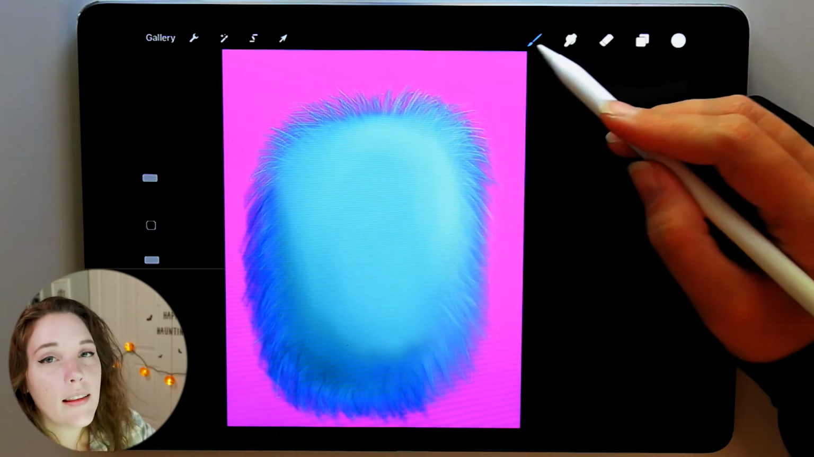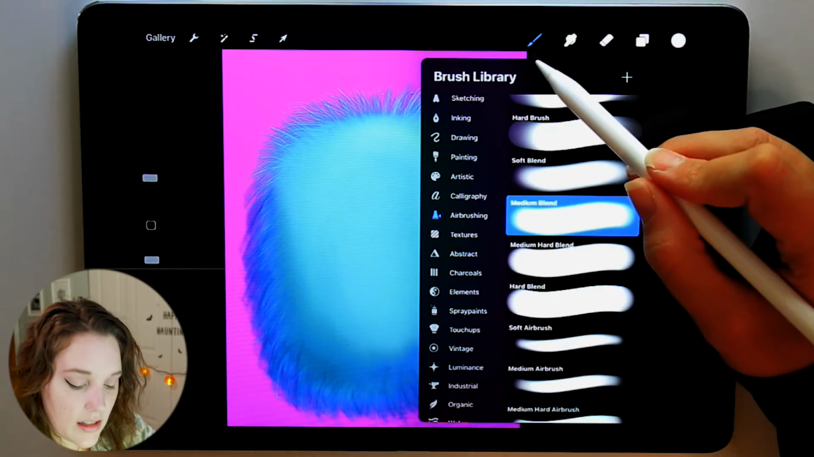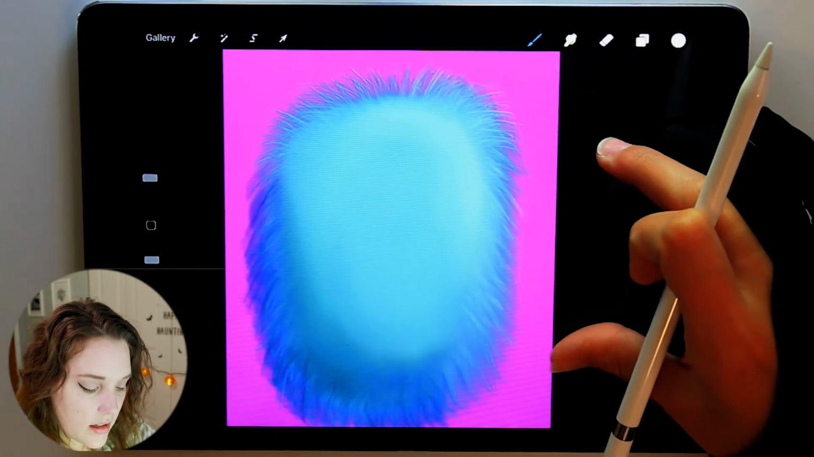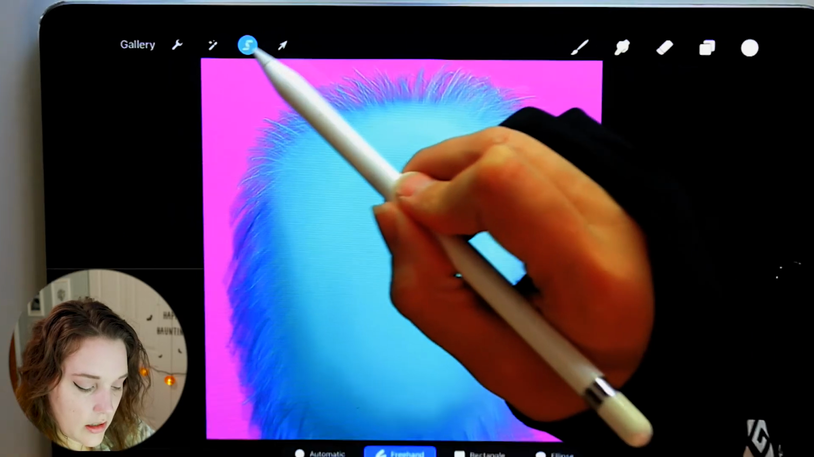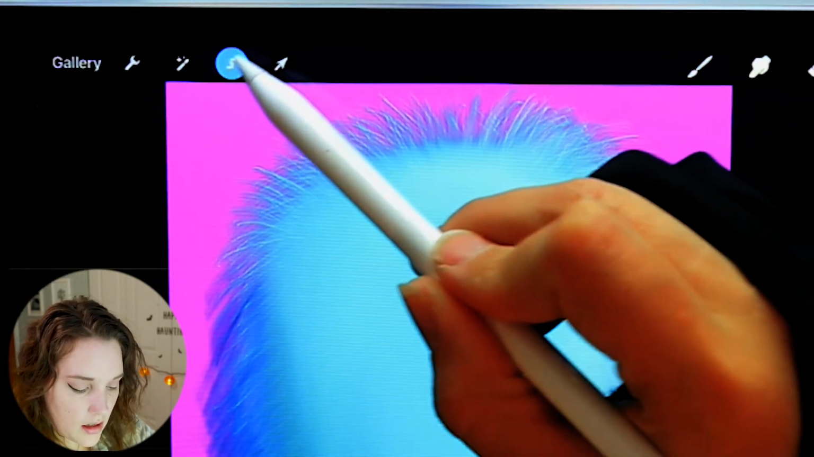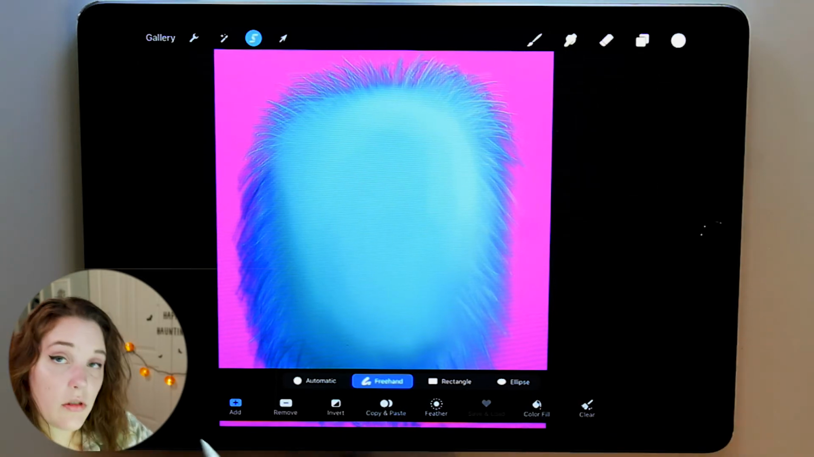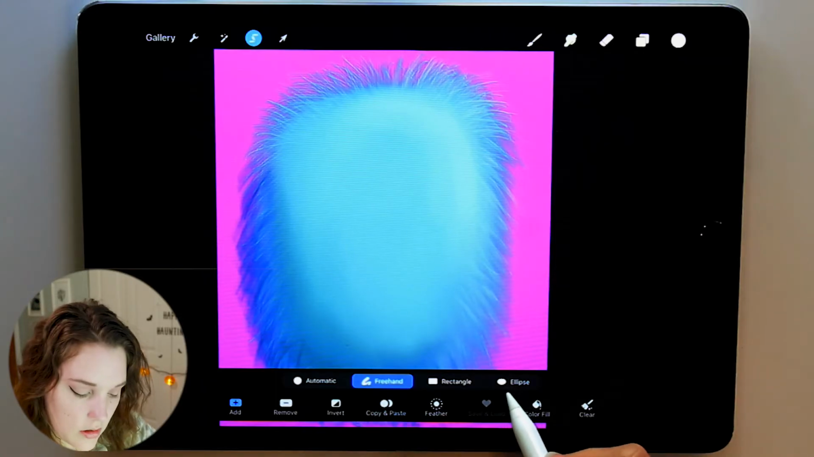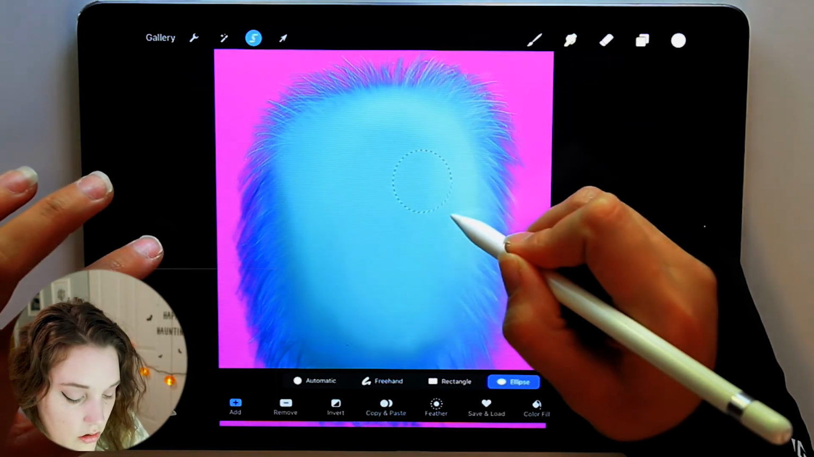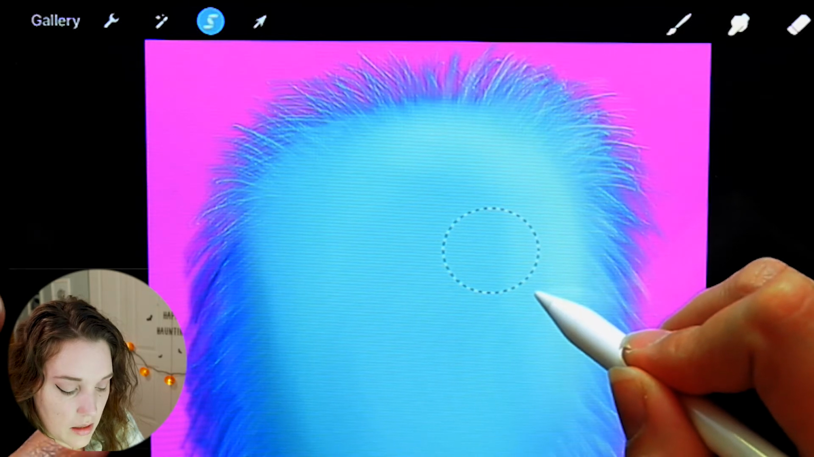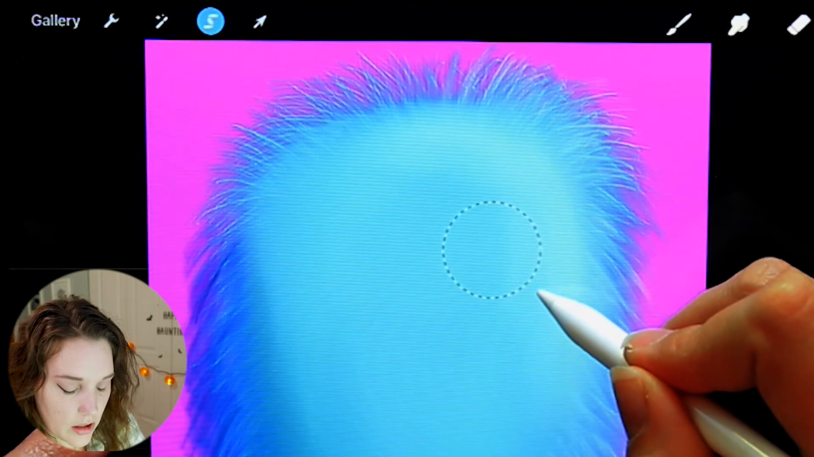For the eyes, we're going to do something that doesn't involve a brush. It actually involves this quick selection menu here. You see this S up here at the top? If you tap on that, you can choose anything from this pop-up menu that appears, and basically it's like the quick selection tool in Photoshop. So I'm going to choose ellipse to make a circle. It's not a perfect circle, but you can press and hold on the screen with your opposite finger and it makes it a perfect circle.